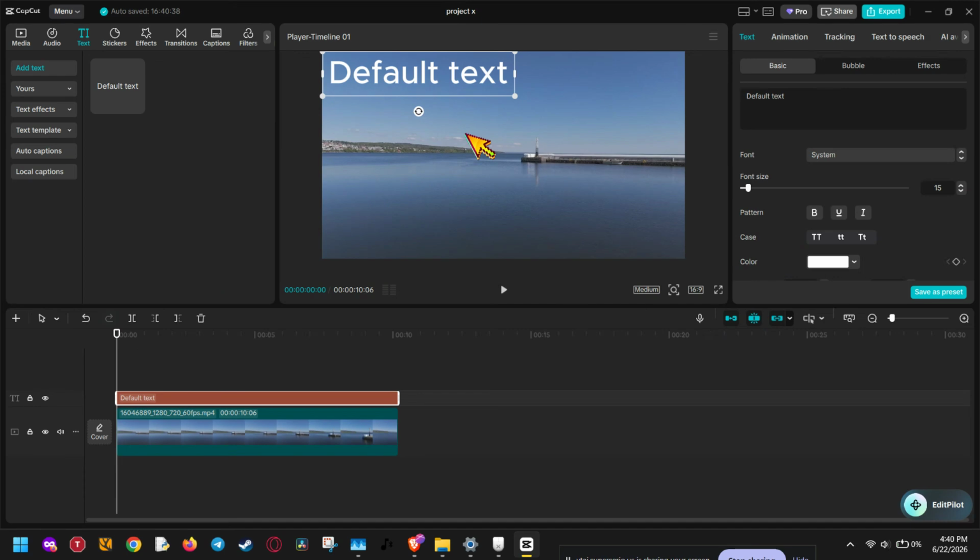First, let's start with the quickest method, which is using CapCut's free built-in text animations. This is the easiest way if you want your text to move without doing any manual animation work. To begin, open CapCut and make sure your project is already set up on the timeline. Then go to the Text tab in the top left menu. From there, drag default text onto your timeline. Once it appears, click on it and type in the words you want to use in the right-hand panel.